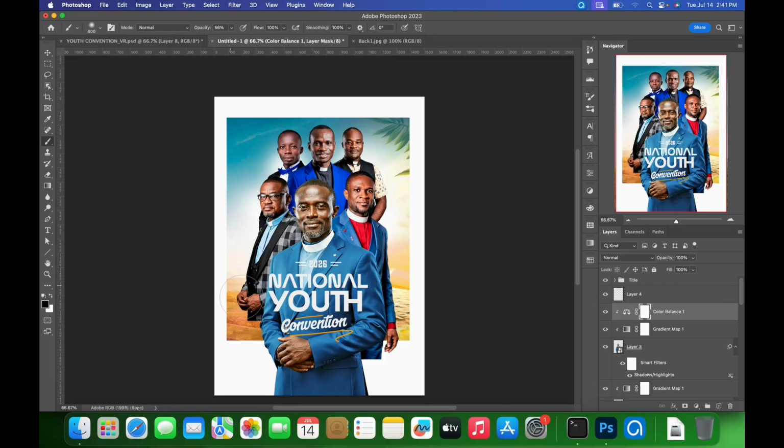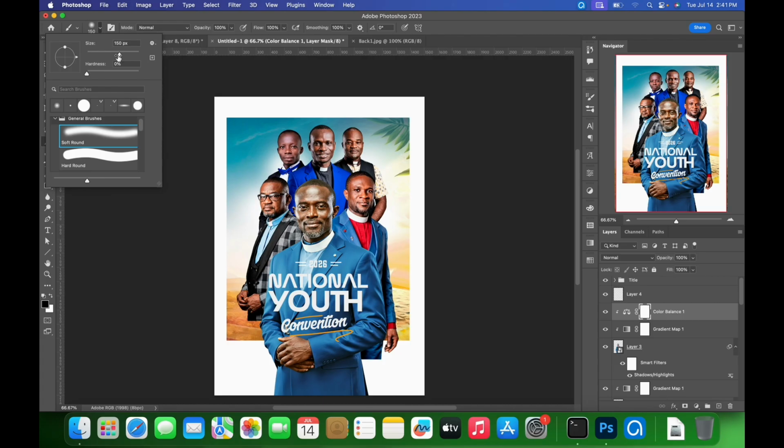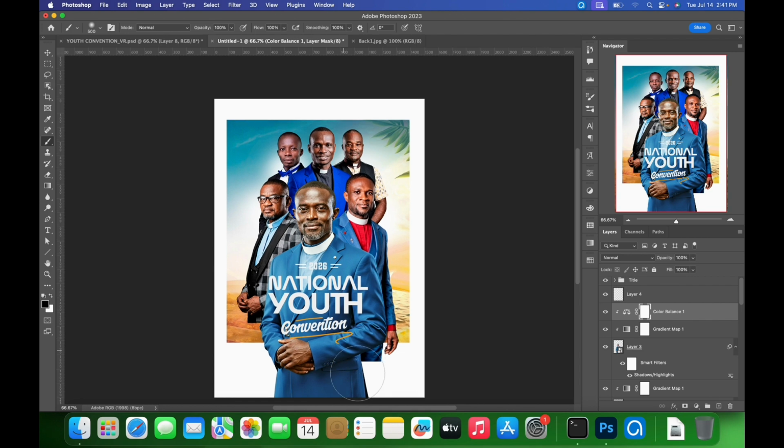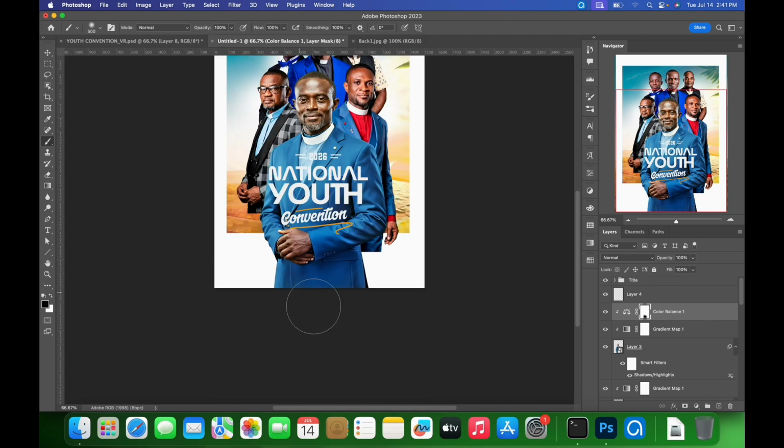So I just press B for the brush tool, and then go for 100% for opacity. Reduce the brush size from here, or with the two bracket keys that come right after the P key on the keyboard. The first one reduces the size, the second one increases the size. Then apply black like so.